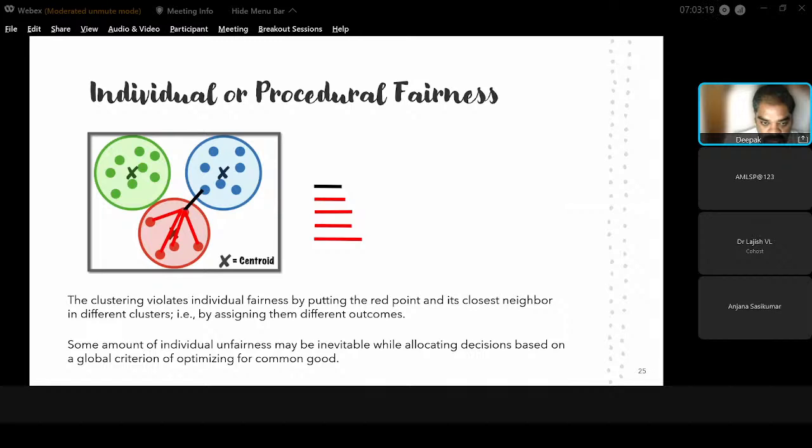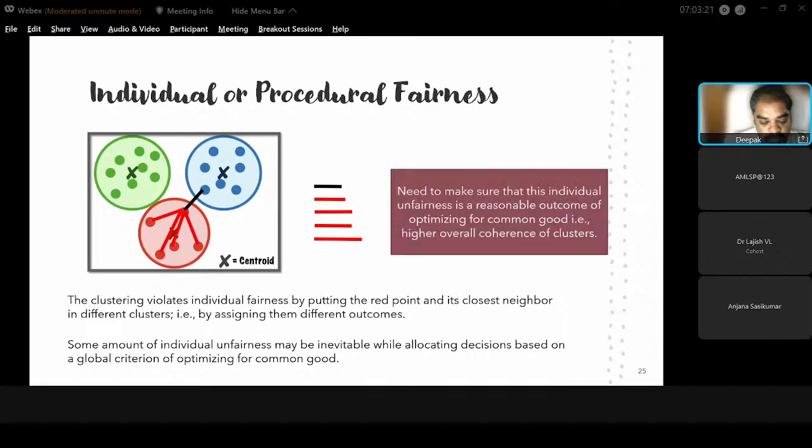Okay. So the point here is that some amount of individual fairness violation might be inevitable, but we need to make sure that this individual unfairness is a reasonable outcome of optimizing for the common good. We cannot say that we will violate all individual fairness, but you need to make a case that this individual fairness violation is inevitable in order to optimize for the overall common good, which is a higher, overall, comprehensive justice.